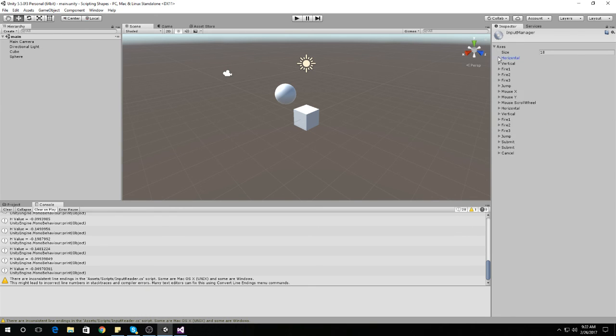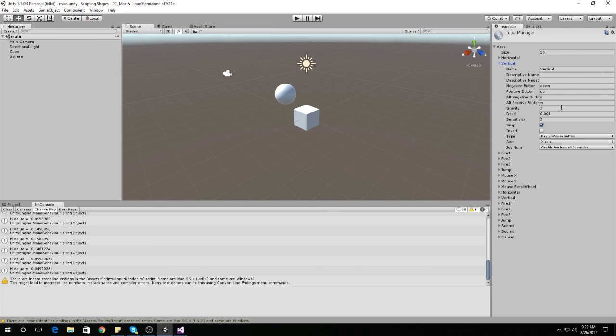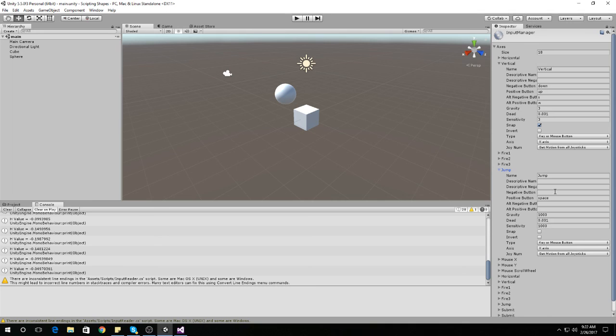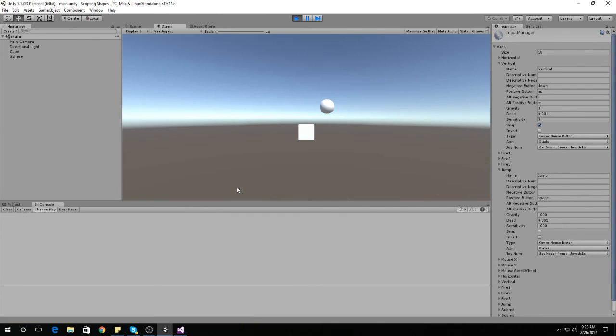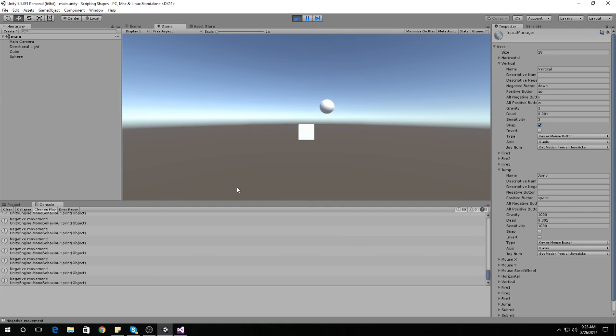And again, we can do this for any of these. So our vertical axis are the keys for up and down. We have fire, we have jump, which in this case is our positive button is space. We have no negative button for jump, right? When we jump, we just press space and we get a positive button. Now notice that nothing actually happens in the scene when I do these things, right? So if I hold left or right, I see the output, but I don't actually have anything happen.